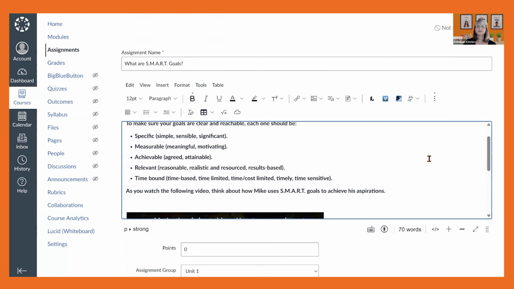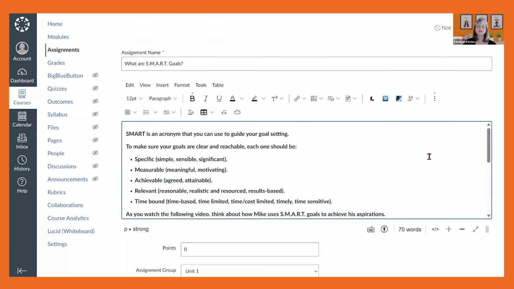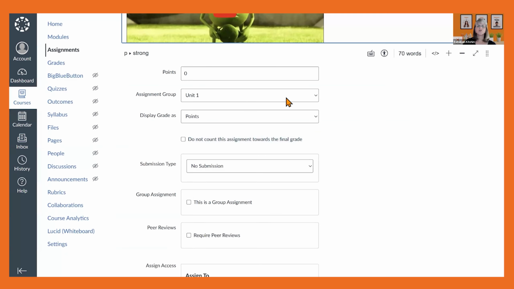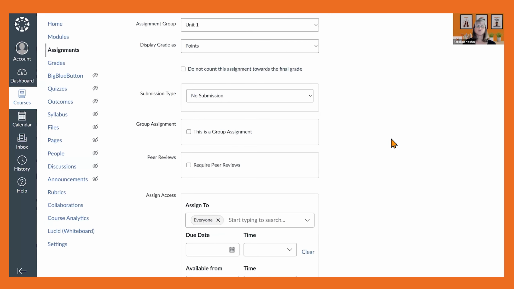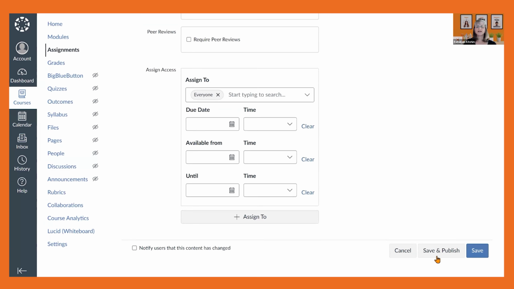So here's my assignments. If I would like to preview it, I can do that. I can come down here and change the settings, who it is assigned to, the kind of submission, if I want it to be a group assignment, all my access information. So here again, I can either save and publish it, or I can just save it. And I am going to click Save and Publish.